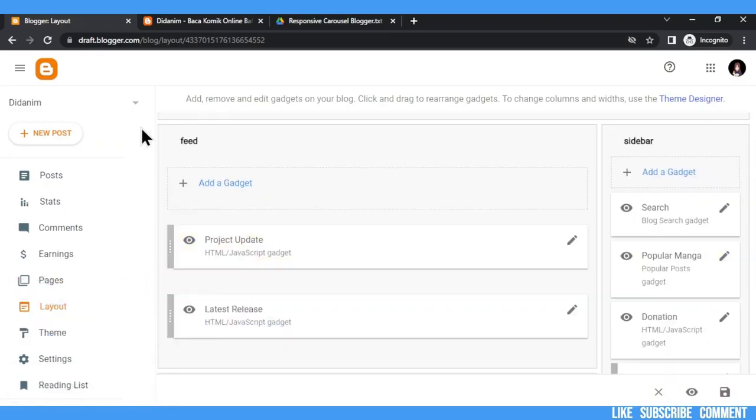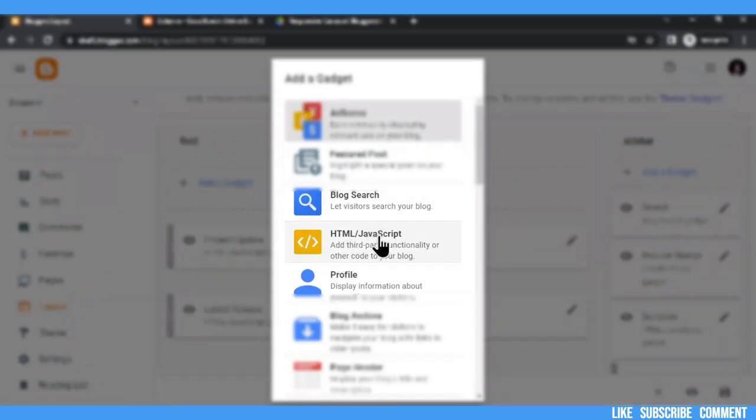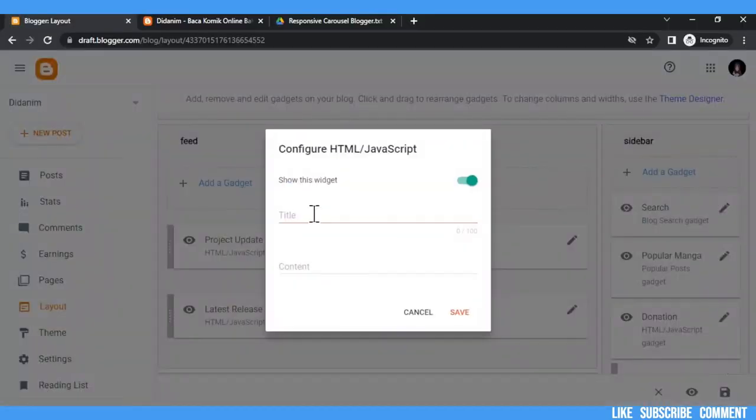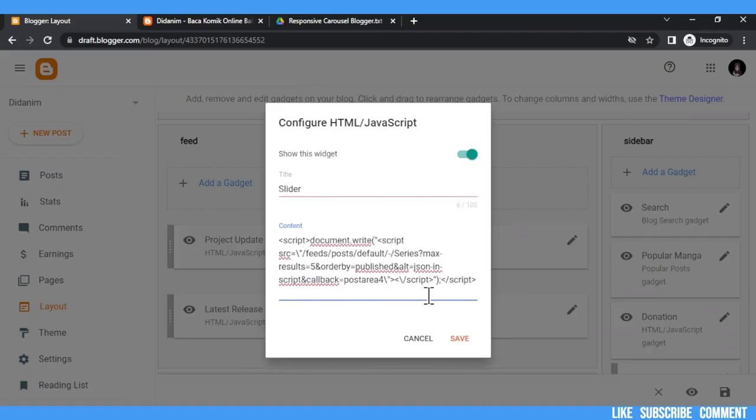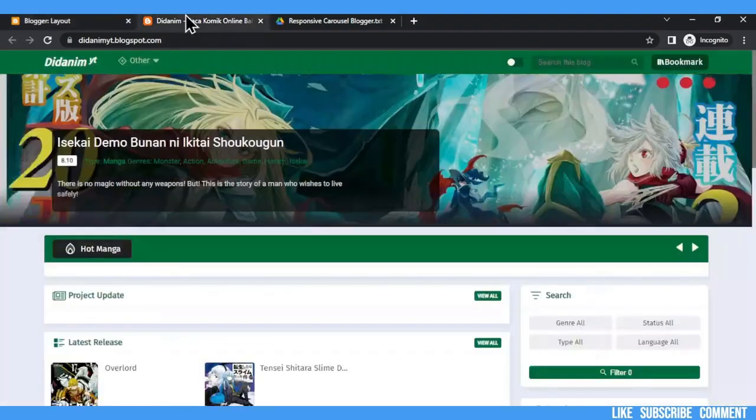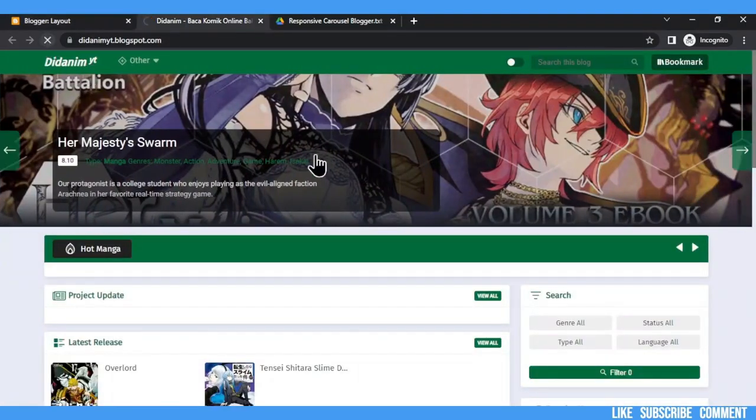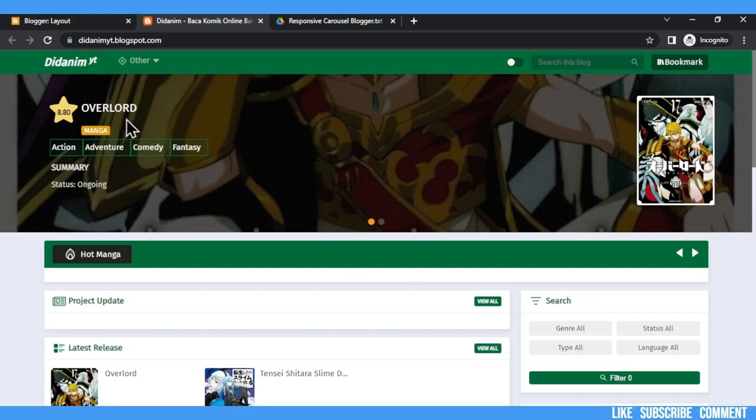If you don't have an existing slider, click Add a Gadget. A pop-up box with options will appear. Select the HTML or JavaScript option. Type a name for the widget in the title input box. I recommend you name it Slider. It helps you identify the widget right away. Then in the content, paste the HTML code you copied. Finally, click Save. Once you save changes, click View Blog or go to your Blogger website to see the widget as it appears on your blog page.